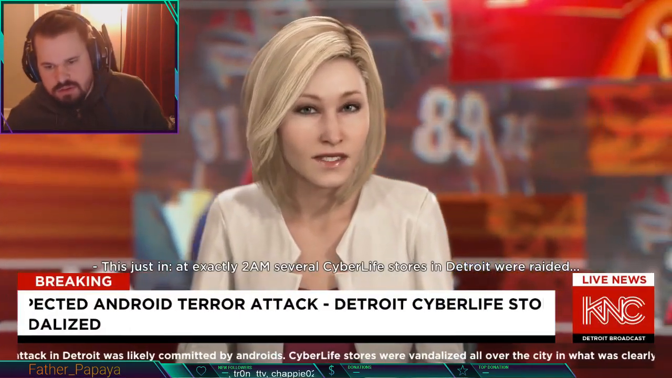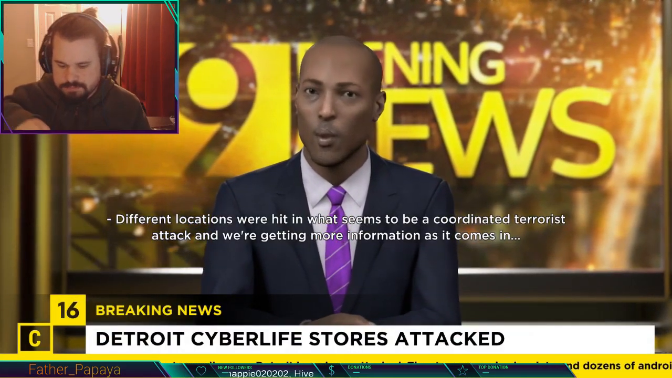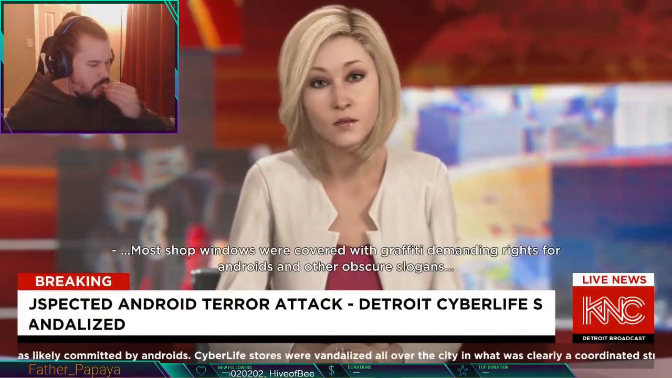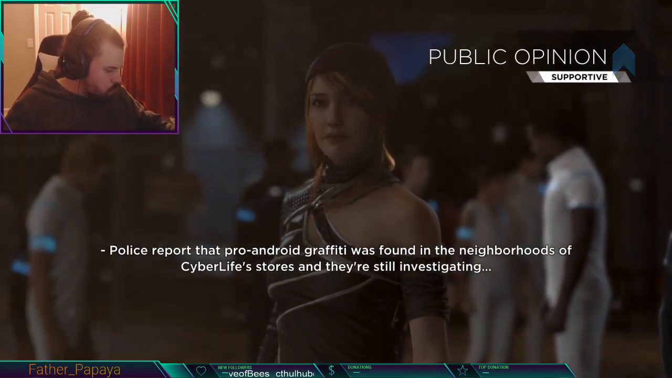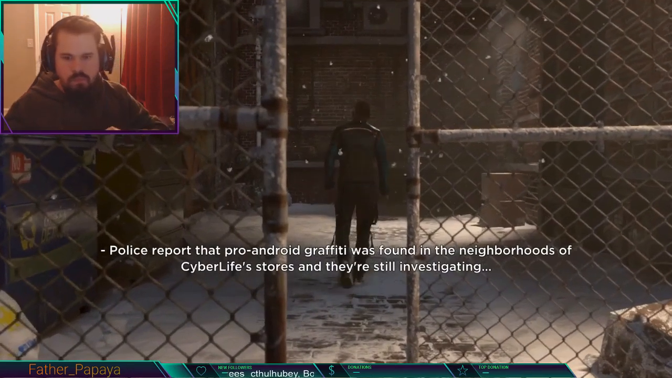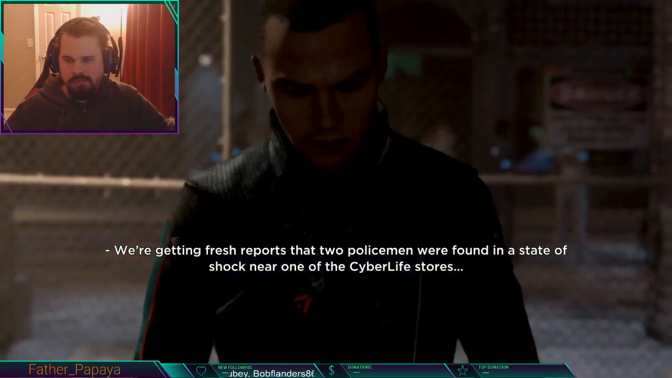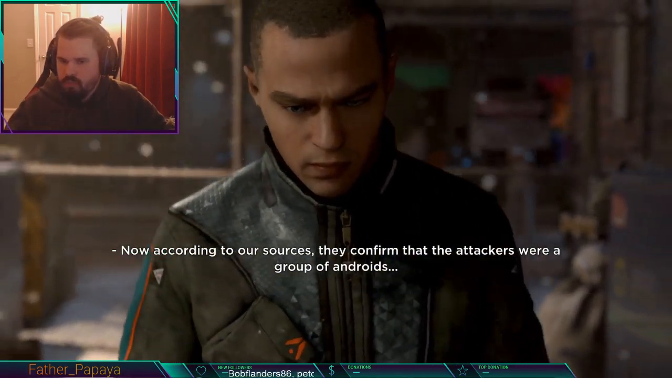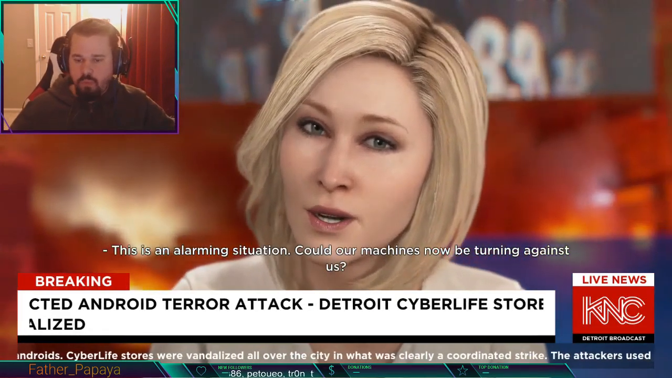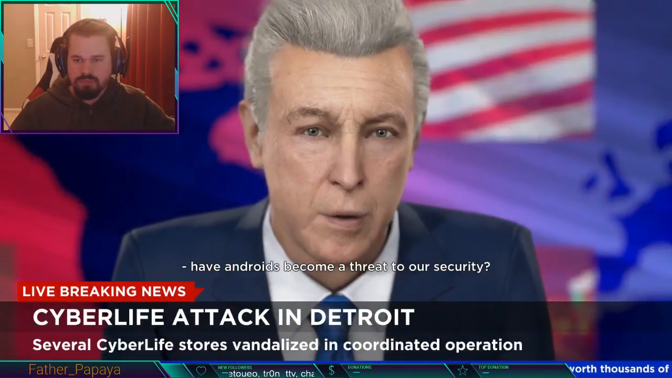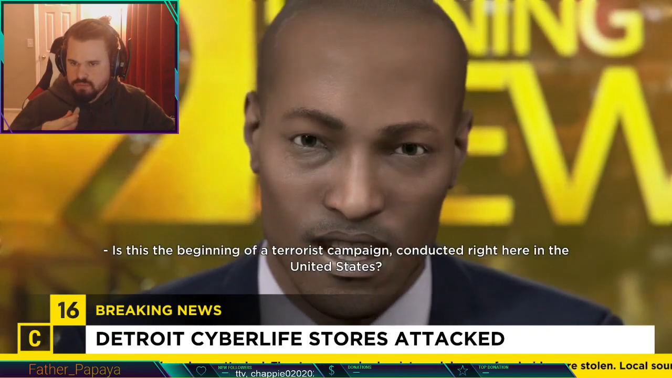At exactly 2 a.m., several CyberLife stores in Detroit were just raided. Different locations were hit in what seems to be a coordinated terrorist attack. Most shop windows were covered with graffiti demanding rights for androids and other obscure slogans. Police report that pro-android graffiti was found in the neighborhoods of CyberLife stores, and they're still investigating. Two policemen were found in a state of shock near one of the CyberLife stores. According to our sources, they confirmed that the attackers were a group of androids. This is an alarming situation. Could our machines now be turning against us? Have androids become a threat to our security? Is this the beginning of a terrorist campaign conducted right here in the United States?